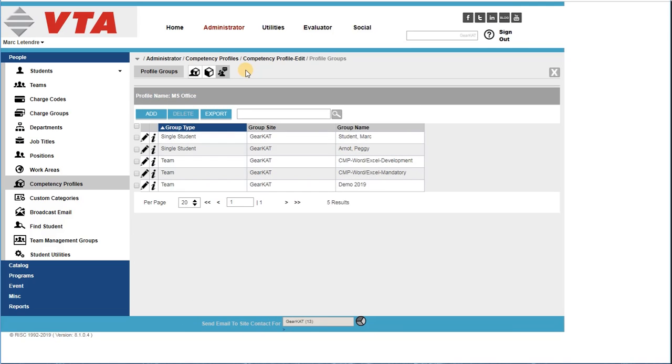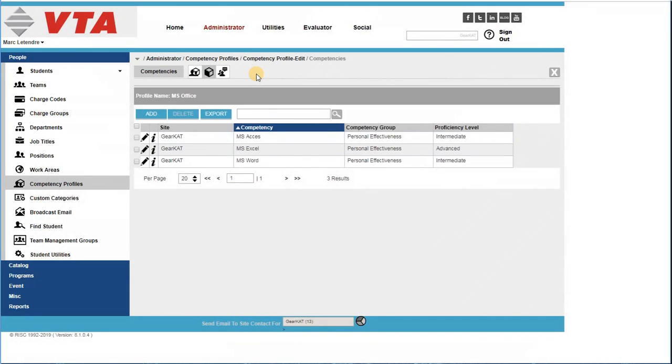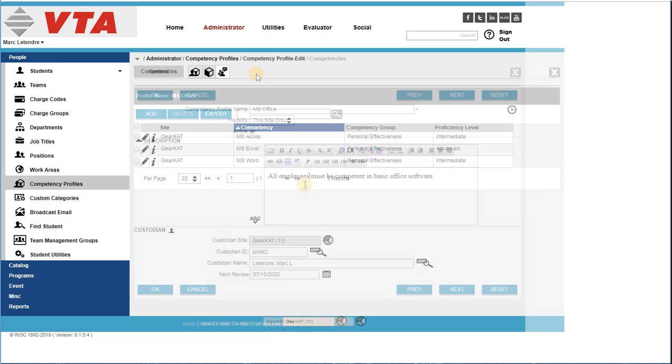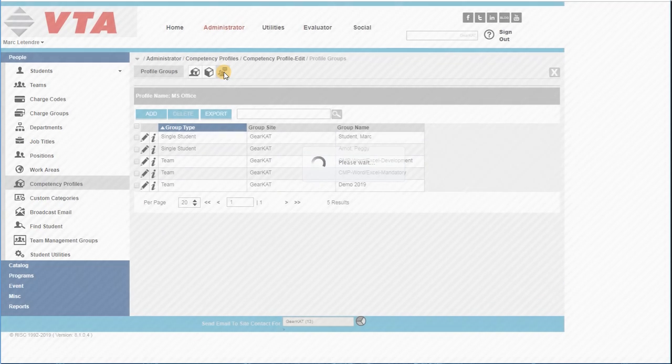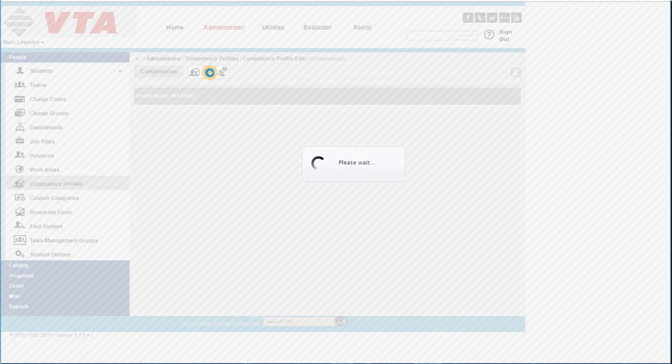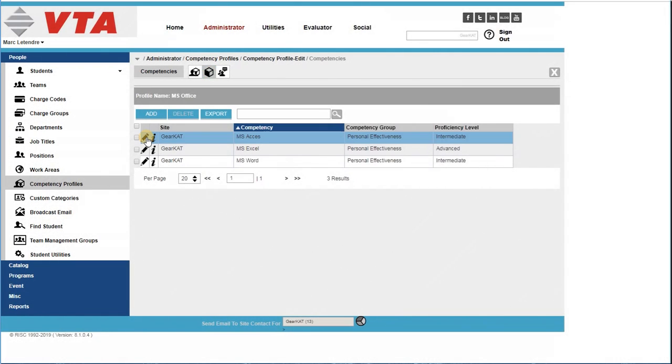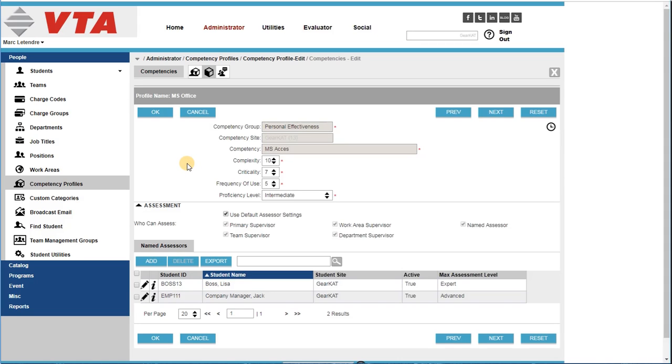Whereas you can assign multiple profile groups to the competency profile, and you can assign multiple competencies to the competency profile, the one-to-one relationship information will always be found on the general tab of a record. The one-to-many data relationship is stored on the child tabs, or child grids. Some records will have additional one-to-many relationships. For example, a competency within a competency profile may have more than one named assessor. The named assessor is considered a grandchild grid of the competency record.